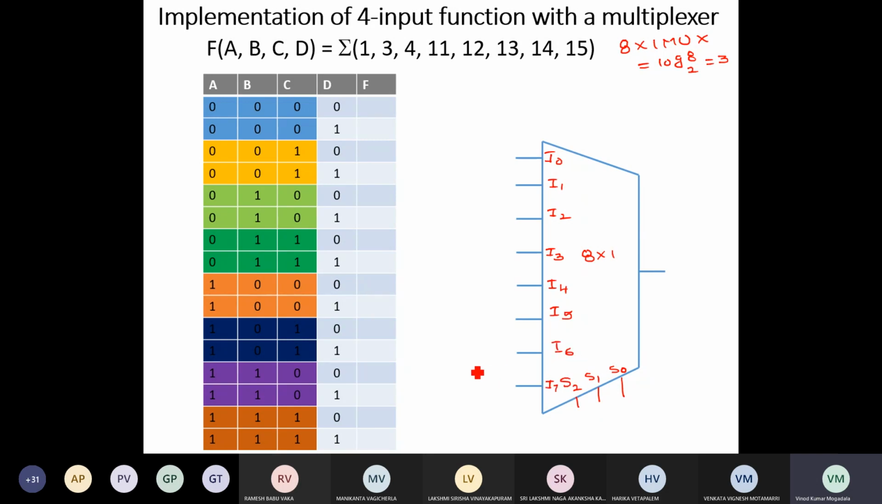Right? Now how to connect the input lines? What do we need to connect when we are implementing with a lower order mux? For this, first we will see it in this way. We can implement this in two methods. This one we can call method 1. So first we will see one method. In the first method, ABC we are simply connecting to the selection lines.